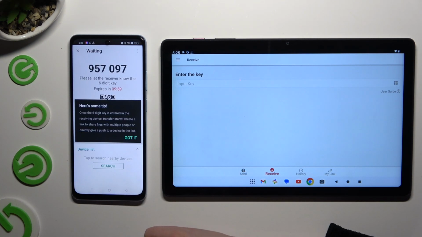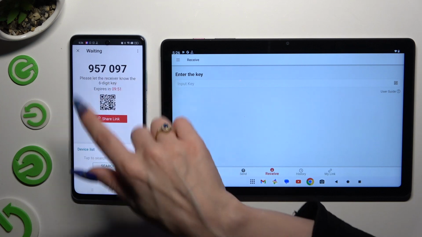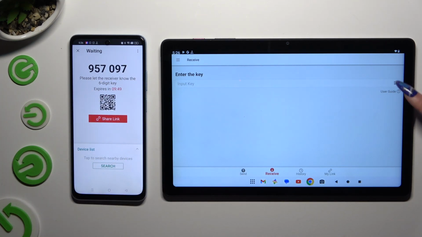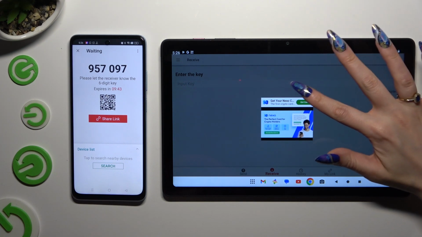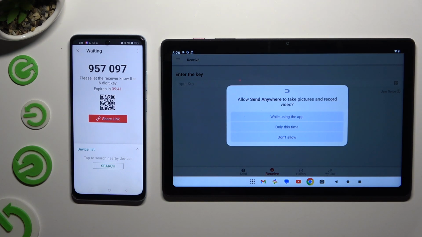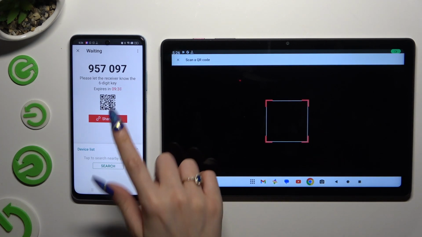Then hit Got it in Here's Some Tip pop-up and decide which connection way will be better for you. To connect by scanning this QR code, tap on the scanning icon above User Guide. Close and add. Allow camera access in the pop-up and point it at the code. Then wait.